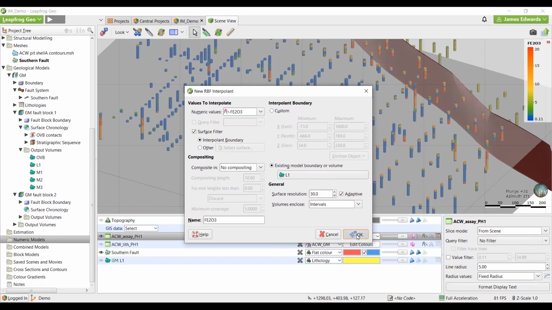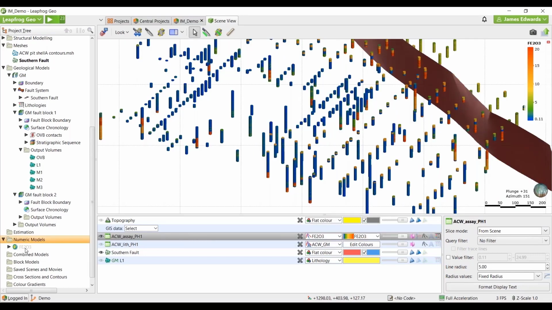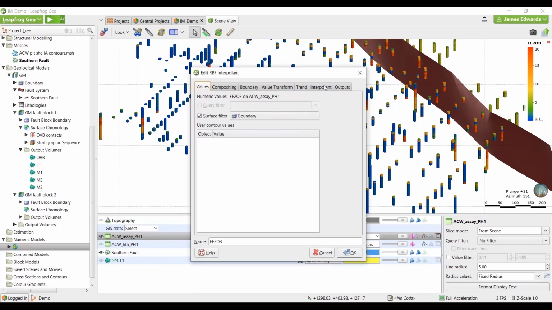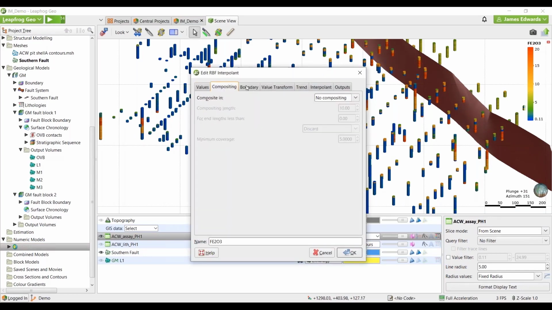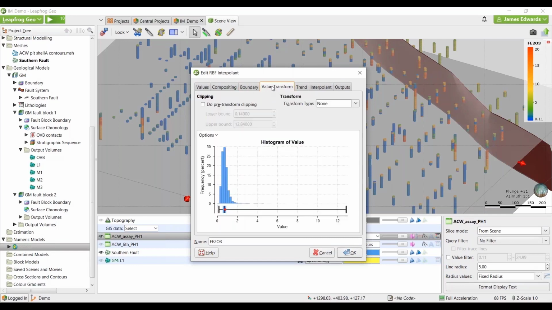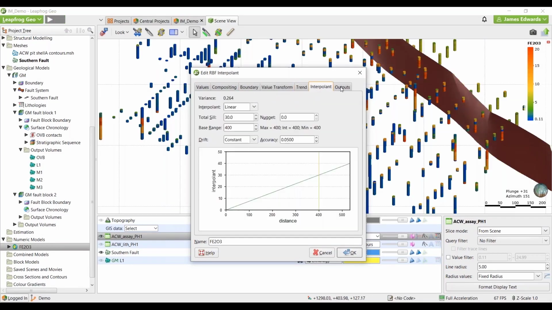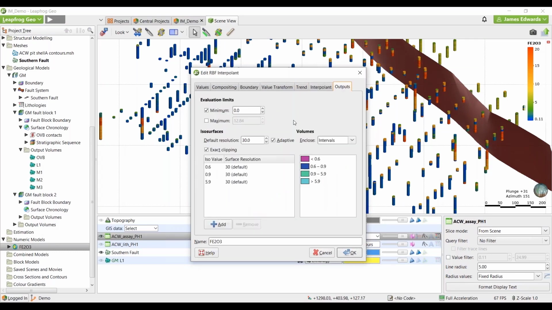Once I'm happy with that, I can create that model, and then I'm going to go in and specify some of the parameters. Again, this is all the detail we go through around compositing drill holes, redefining boundaries, value transformations and trends. We can go through that in a lot more detail in person if required. At the moment, the main thing I'm interested in is setting some intervals up.